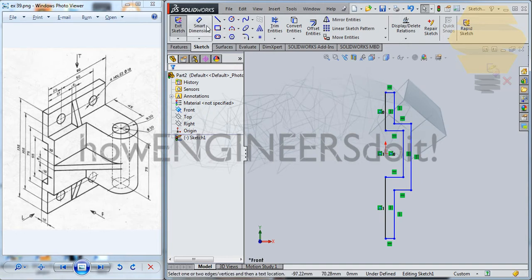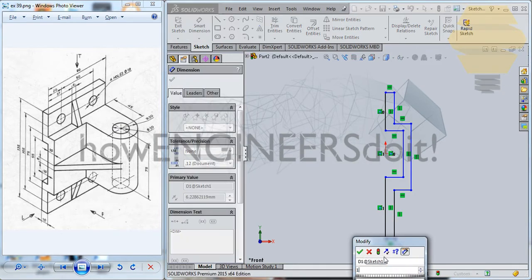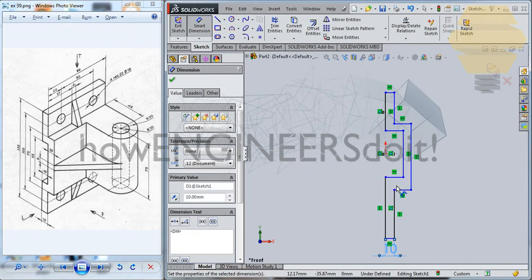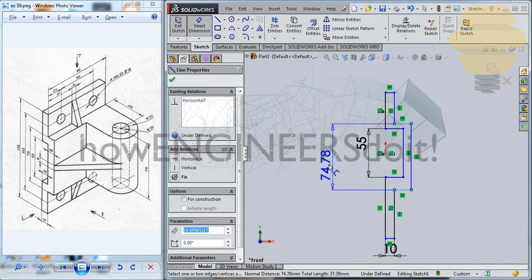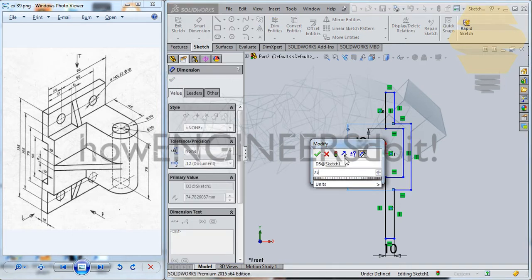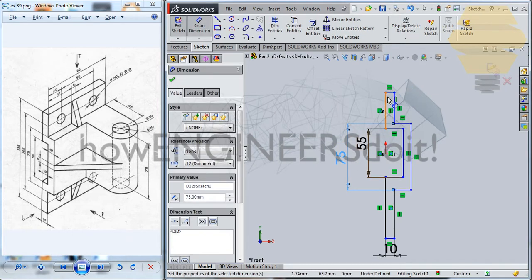So before doing that, let's just go ahead and give some dimensions for this. So that would be 10 here. And also this is 55. And from here to here it's 75. And the overall length is 135.